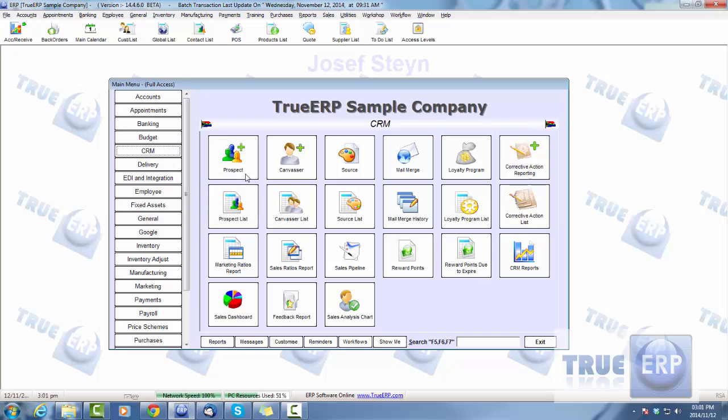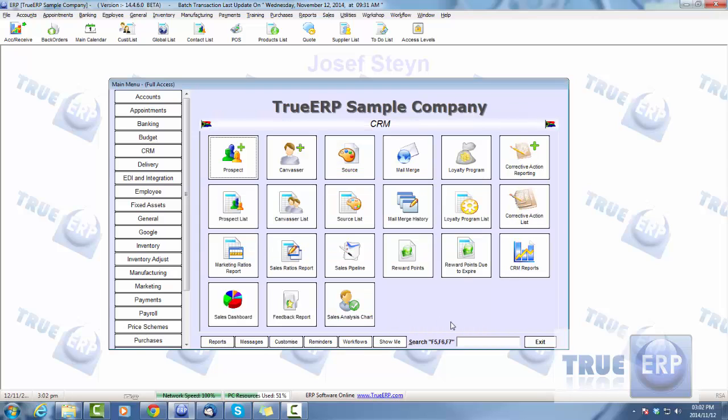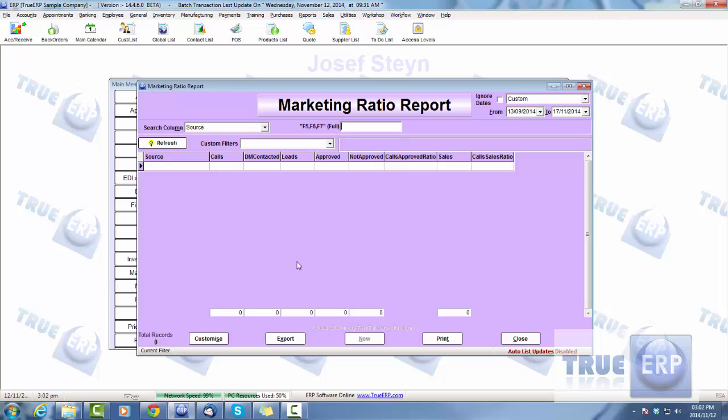Again, here you can have a look at your prospects. You can add, do mail merges within your CRM function. So if you want to do a mail merge for the customer list, select the template for the mail merge and go ahead and send that. So you can do mail merges, you can run loyalty programs, you can have a look at your sales analysis charts, sales pipelines. That's also found in your marketing tab. You can have a look at marketing ratio reports to see what's gone on in your business.